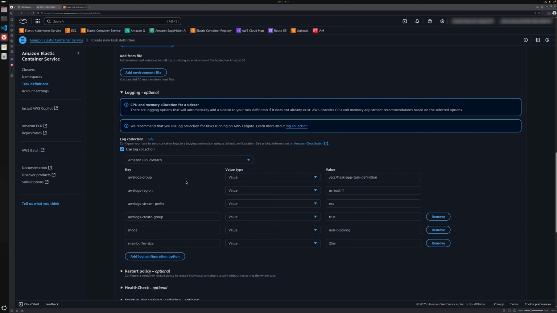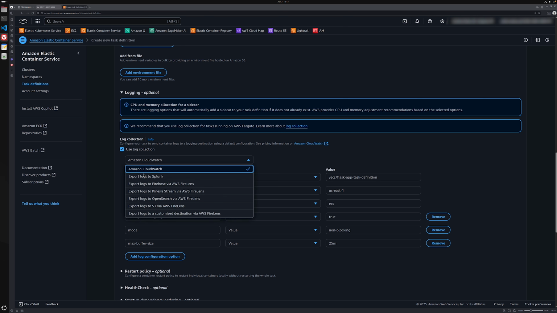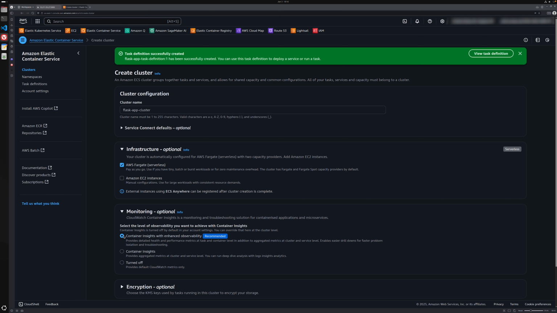And next I want to send any logs to CloudWatch. So I'm going to keep this enabled. We could also send it to OpenSearch, S3, and so forth. Let's just create the task definition, and let's create the cluster. So let's call this Flask app cluster. Flask. So Fargate monitoring, I'm going to enable container insights.